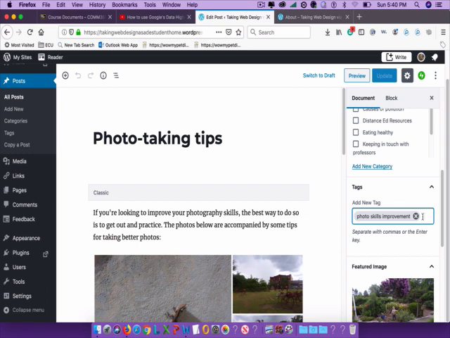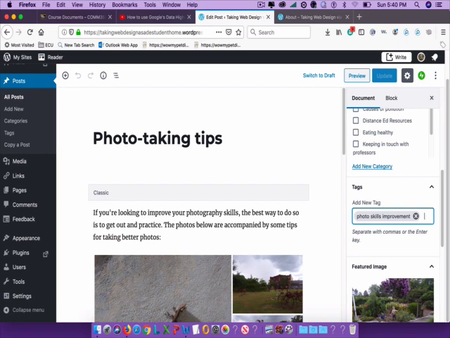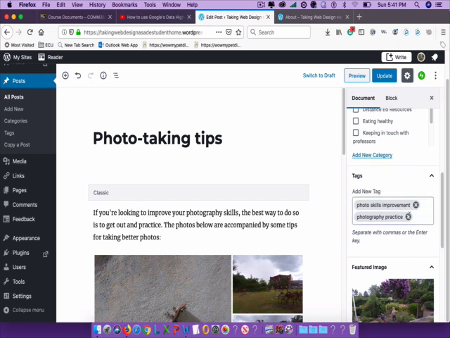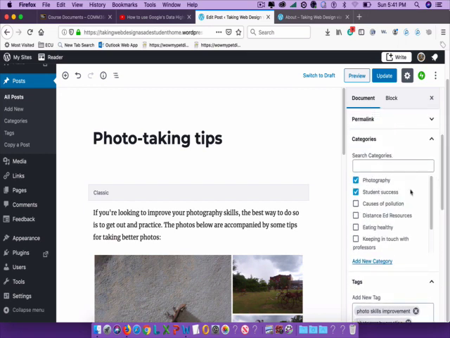So on this next one, I'm going to put, let's see, photography practice. Can't type today. And I'm going to hit return, and that's going to add that next tag. So I can again add some more, but that's where you would add your tags for your posts. Up above that is categories. So you can see I've already assigned this post to two different categories, the photography and the student success category. And so I made sure that the uncategorized is not clicked on anymore.